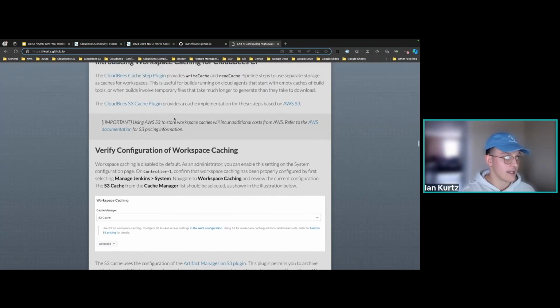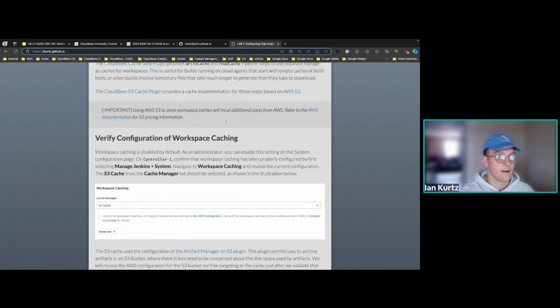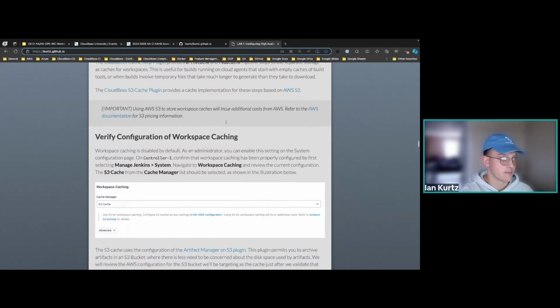The S3 cache plugin, which is what we'll be taking advantage of, provides a specific implementation that is based on S3 buckets. Now, word to the wise, if you are planning to use S3 buckets for this purpose, you will incur additional costs from AWS. We don't work for AWS, so I didn't have to say that, but we are a partner, so I wanted to say that. Just be aware of that, right?